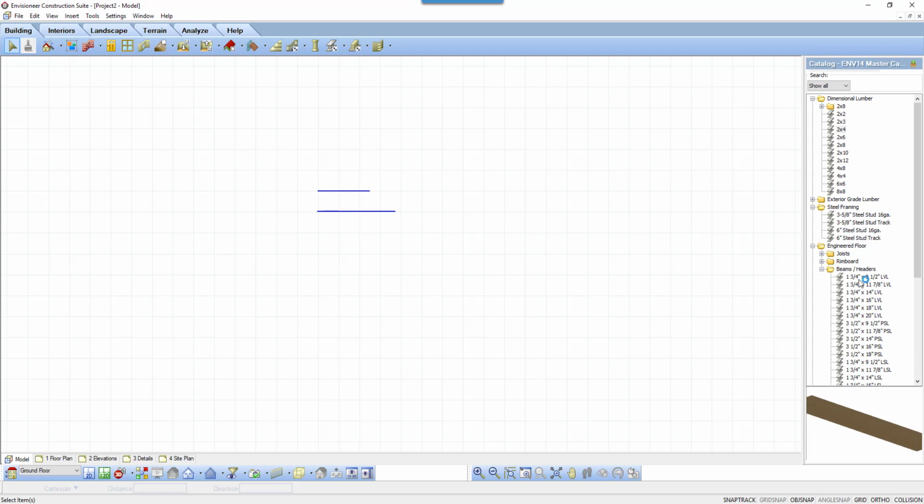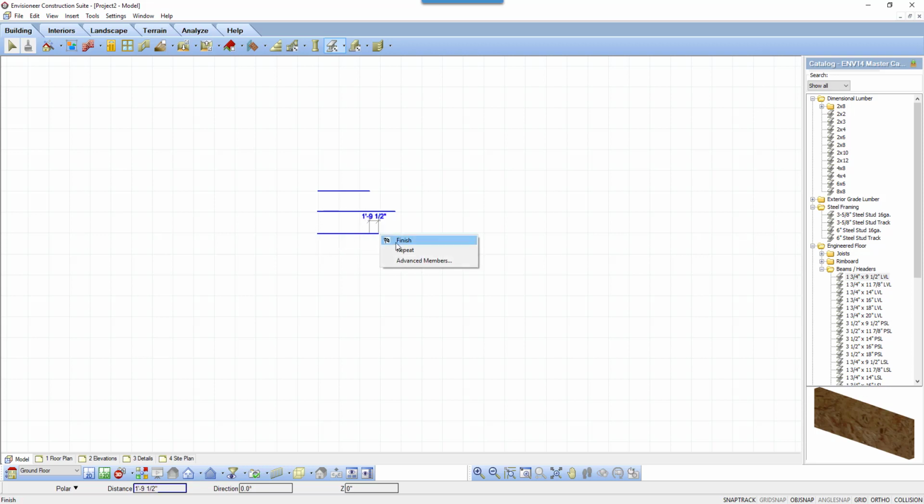Now select the 1¾ by 9½ LVL member. I move my cursor on the drawing screen and I left-click to start drawing. Moving my cursor to the right, I type 10 feet and hit enter on my keyboard and it draws a 10-foot piece of the LVL. Right-click and select Repeat. Again, I left-click where I want to insert another board and this time I type 15 feet and hit enter. I right-click and I select Finish.